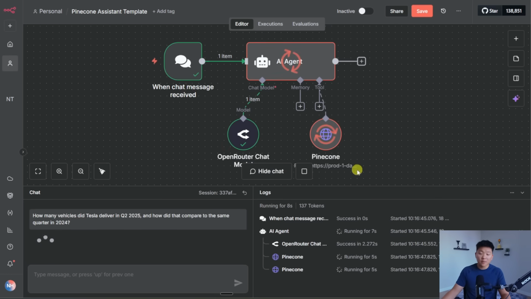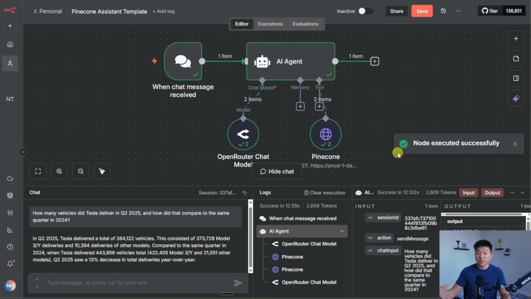So once again, what's happening is it's hitting our Pinecone Assistant, and then it's gonna come back with some answers for us. So you can see it said that Tesla delivered a total of 384,000 vehicles, and then it gives us a breakdown of the different models that it actually delivered. And it also said that it saw a 13% decrease in total deliveries year over year. I just went ahead and fact checked all this. That is correct. Now keep in mind, there's no system prompt in this AI agent, which is why we're not getting any source information like what PDF it pulled from and what page numbers it found it from.